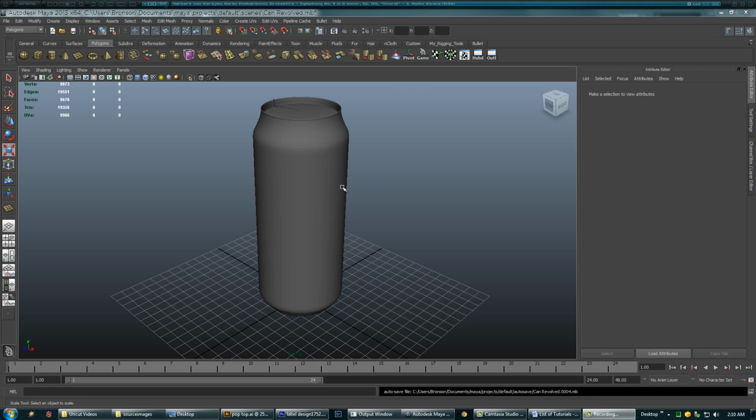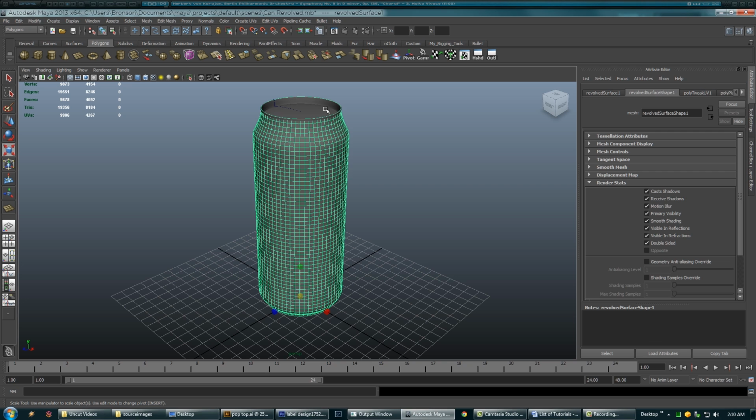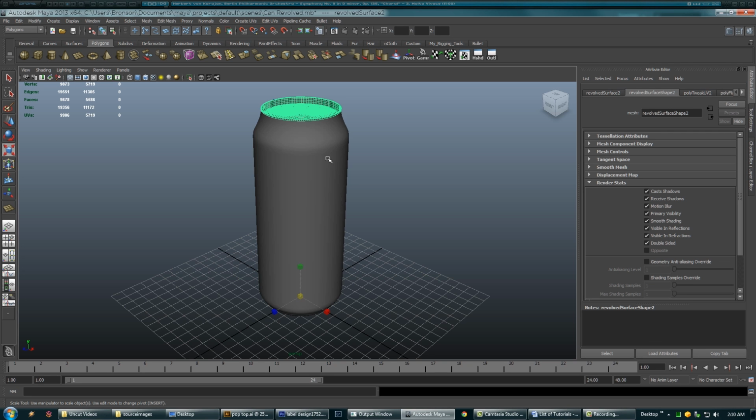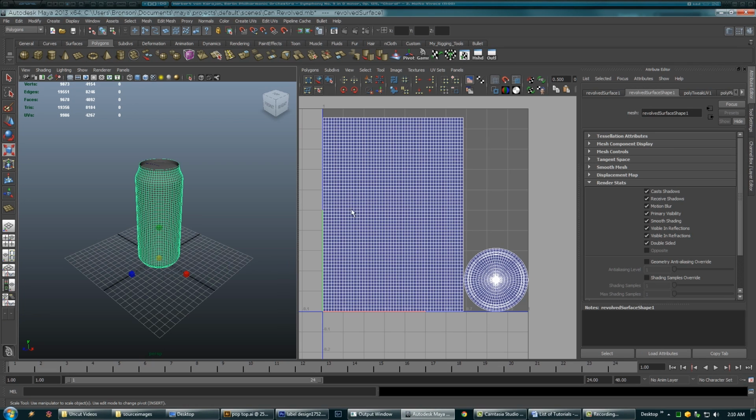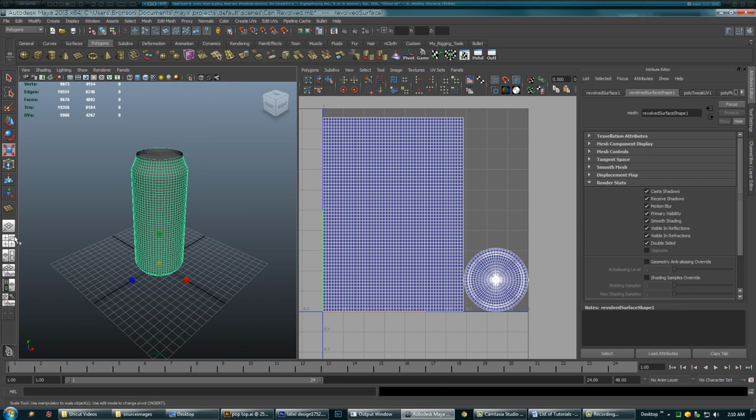Alright, so in the last video I laid out the UVs for our can that we're working on. So if you look at the UVs, they're all nice and laid out. And then at the end of the last video, I looked and this is the top of our label, this is the bottom, so we're going to have to rotate our label accordingly.